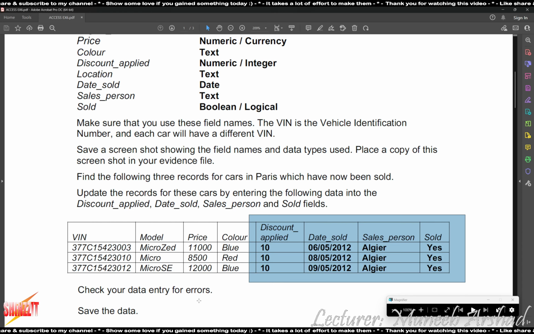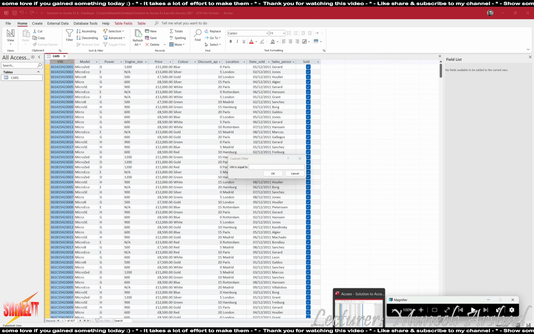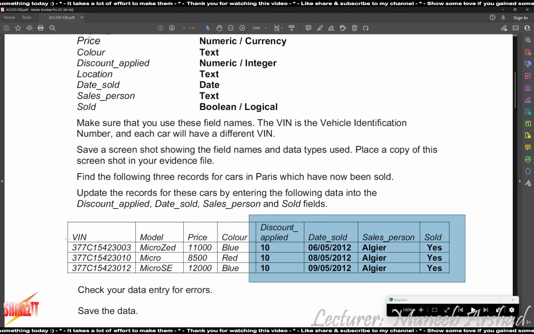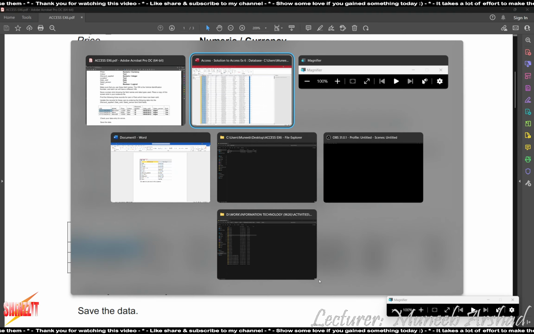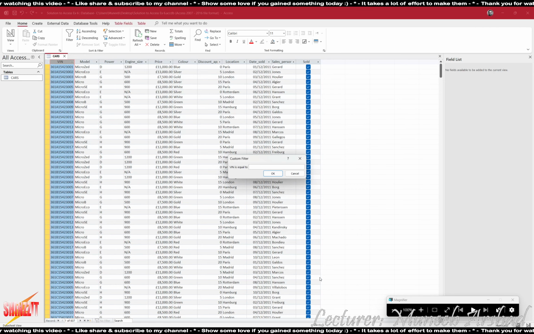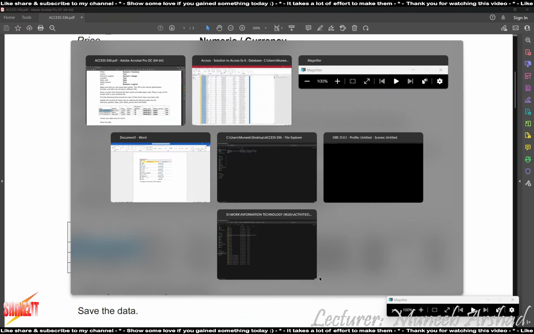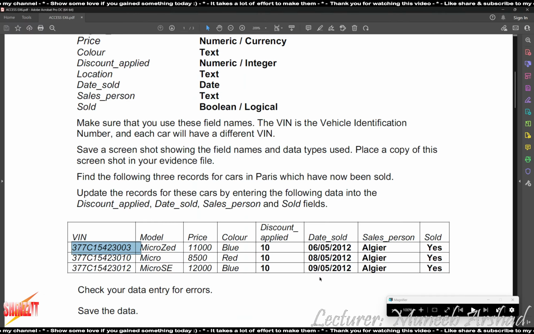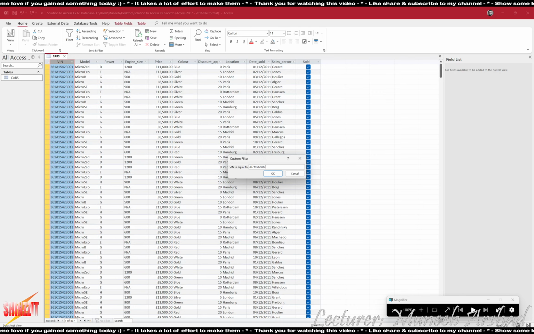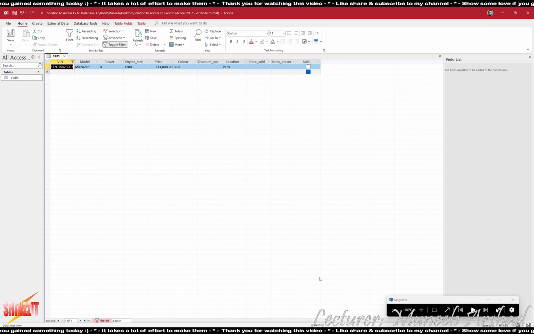So I'll come back to my database. I come back to my datasheet view, and over here under the VIN, I'll drop this down, go to my text filter and click on equals. So what VIN am I looking for? The VIN are stated in the paper. So it's 377C154230003. So this is the record.